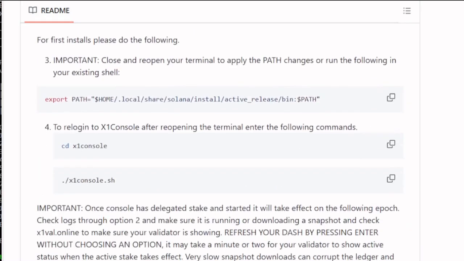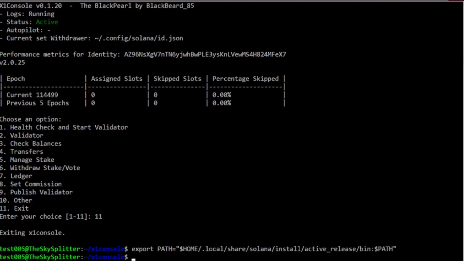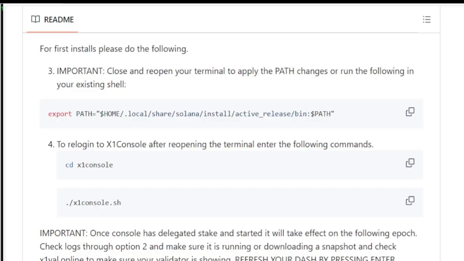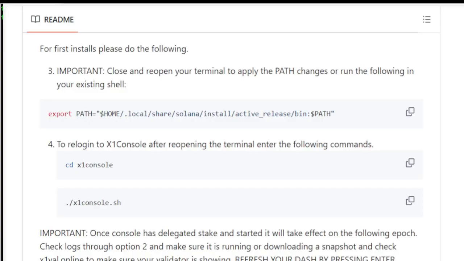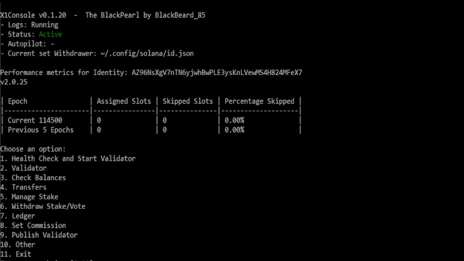Copy-paste the export path command from GitHub. Then we need to close the terminal and log back in. Once you're logged back into your server, to get back into your console, run the final two commands from GitHub. Now you're back onto the console dash.